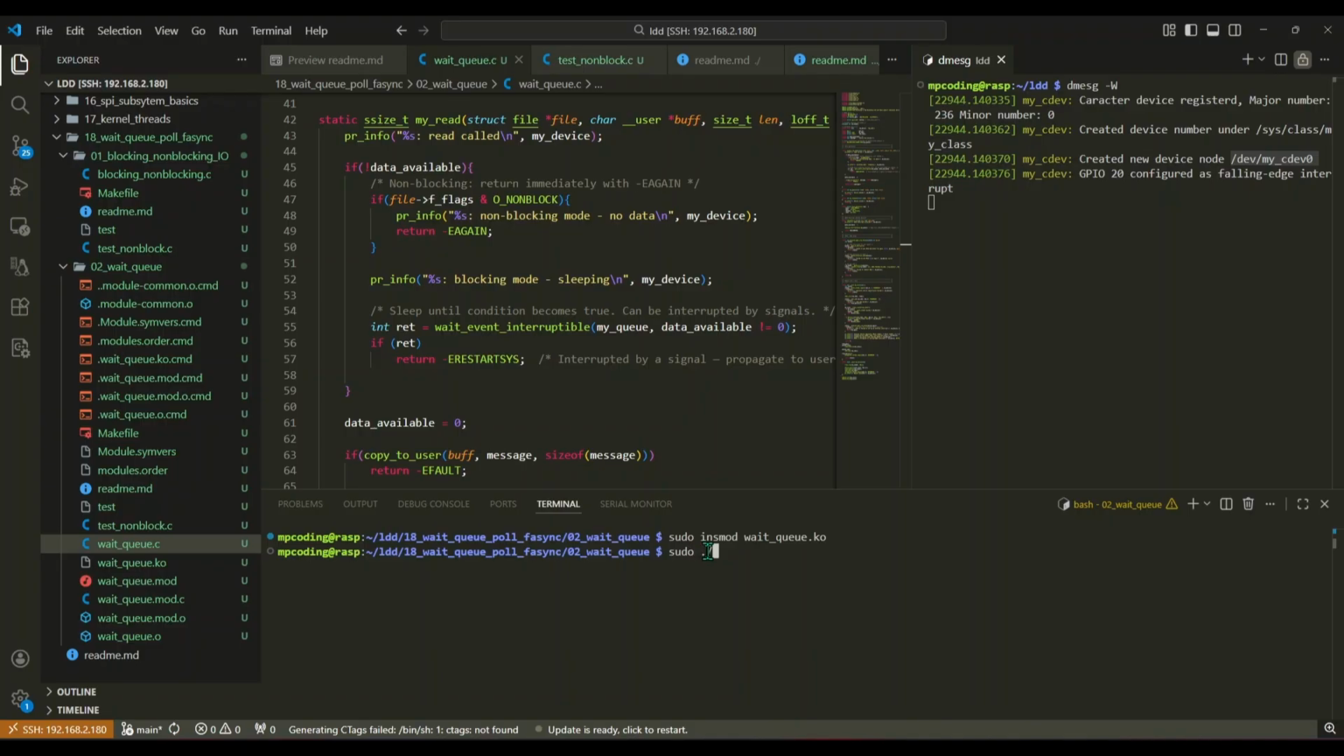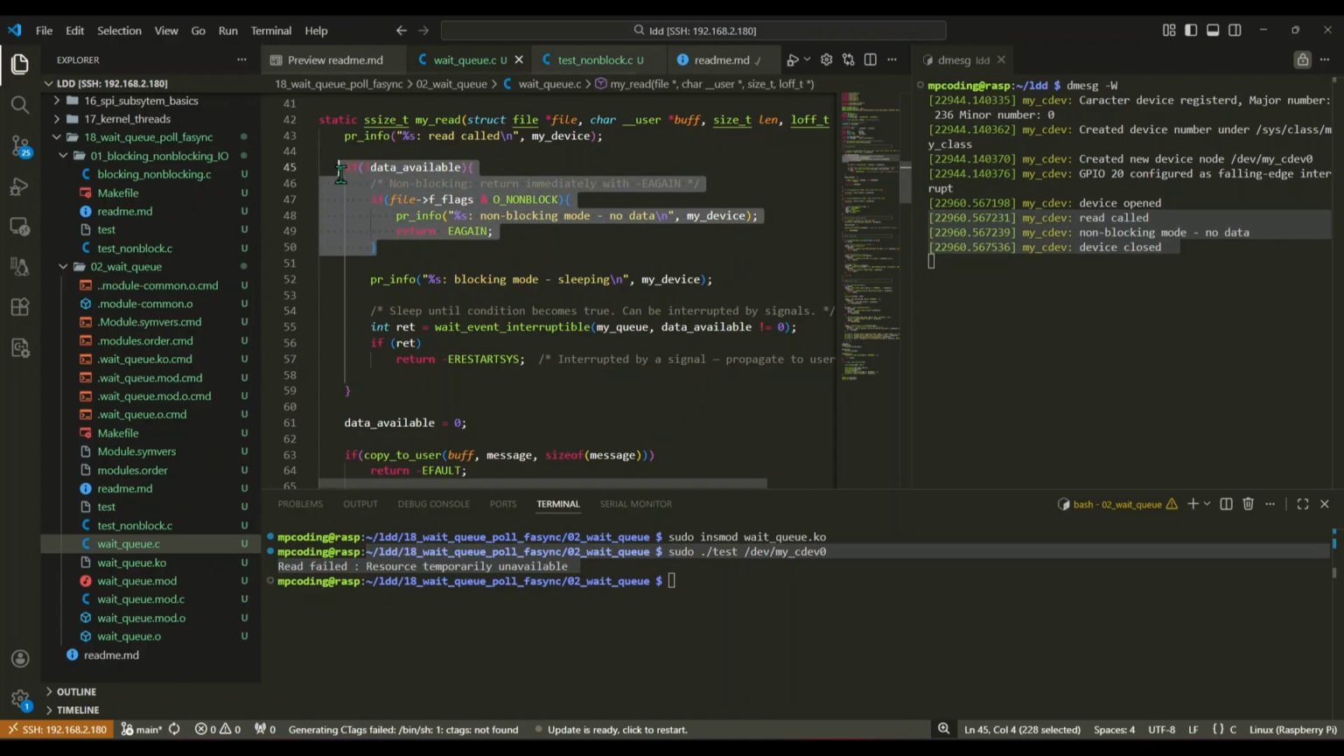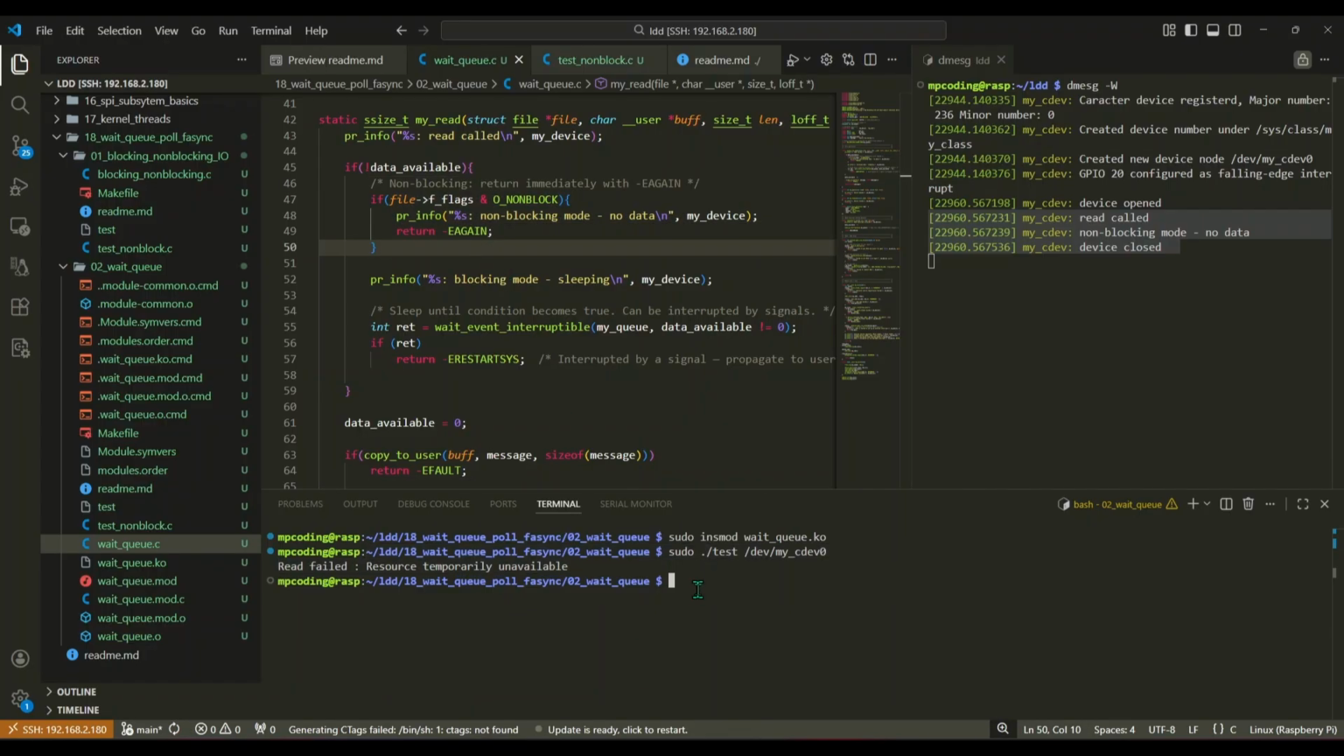First, let's test the non-blocking case. The test program has not changed, so we can run it exactly the same way as before. When I run the test application, the behavior is exactly the same as the previous non-blocking example. This is expected because in non-blocking mode, the driver never enters the sleep section. If no data is available, it simply returns -EAGAIN immediately. So the non-blocking behavior remains unchanged.